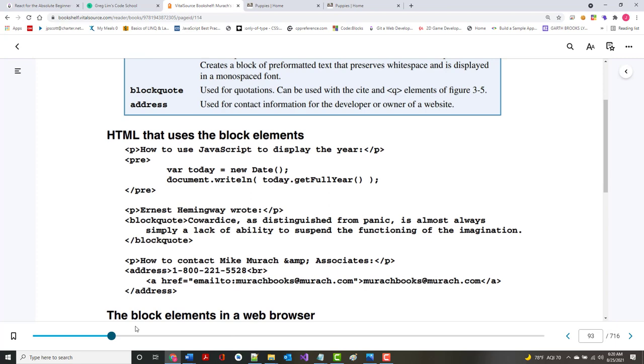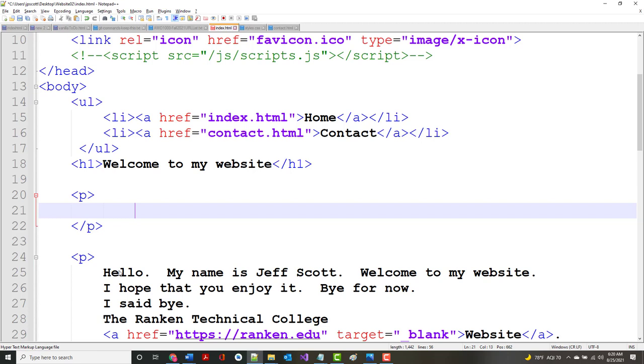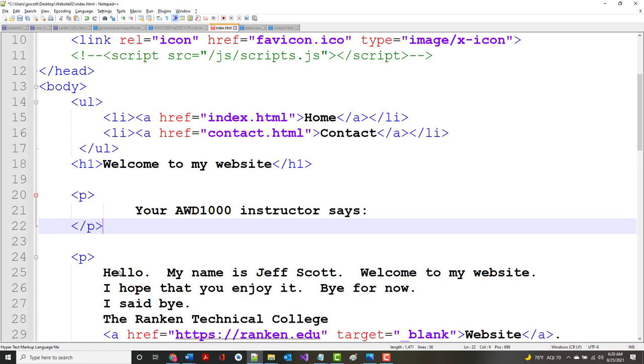All right, so we'll put a paragraph in here, and it'll say, get rid of all that. Your AWD 1000 instructor says, and then we'll come in, we'll put in a block quote.